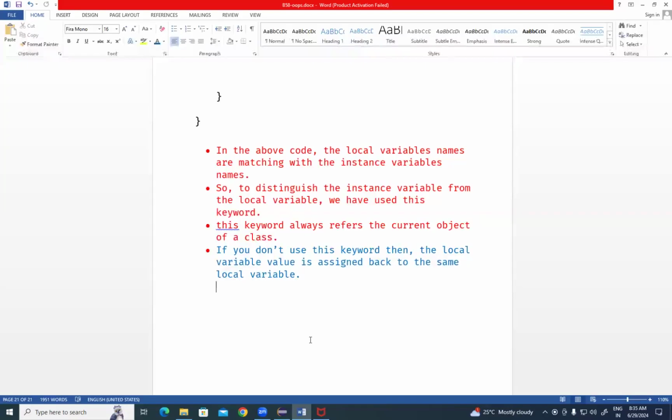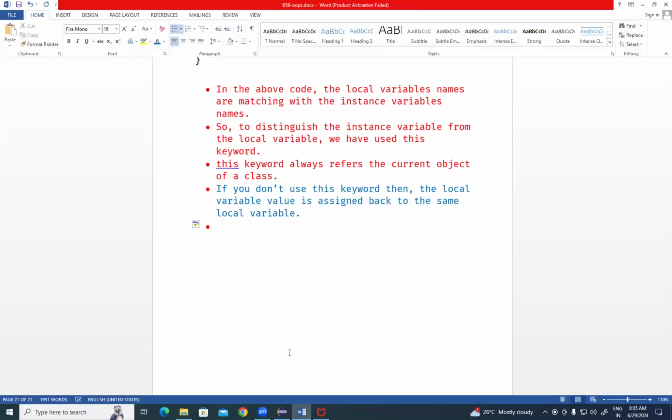Am I clear with this point? The point I want to write is: read these notes, guys. In a class, either a programmer can define a constructor or the Java compiler will define a default constructor, but not both at a time.